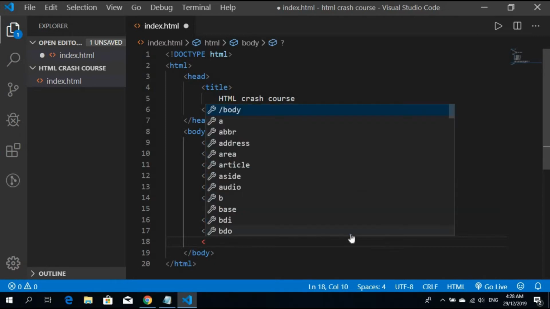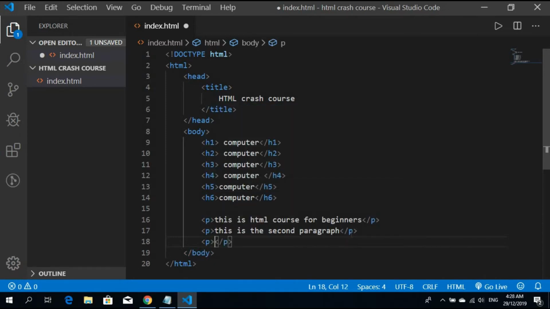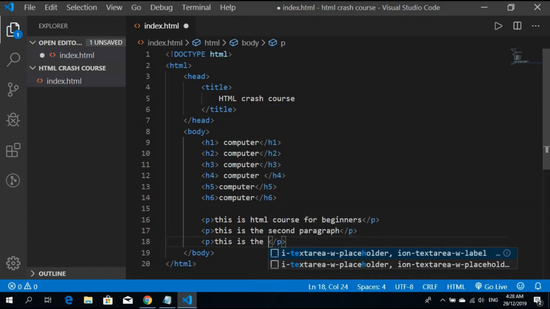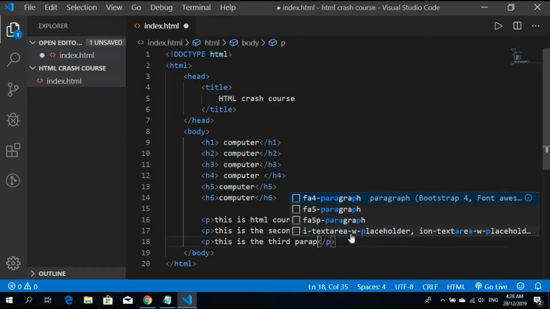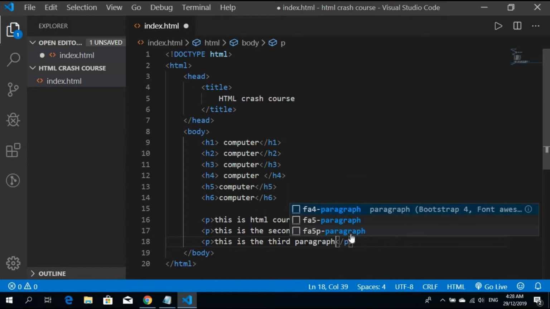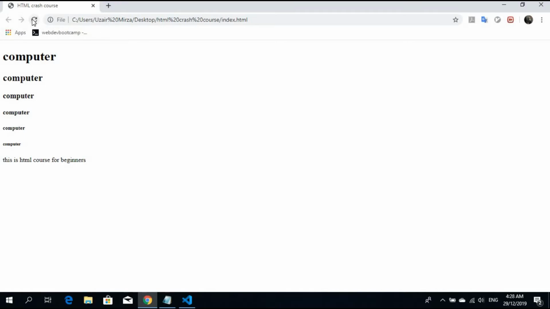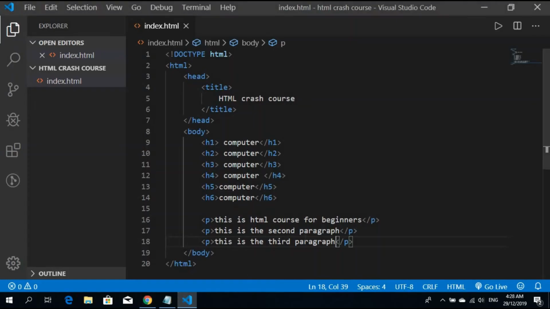So we write another P tag. This is the third paragraph. Let me save it and refresh the page. So you can see there are 3 paragraphs on different lines.